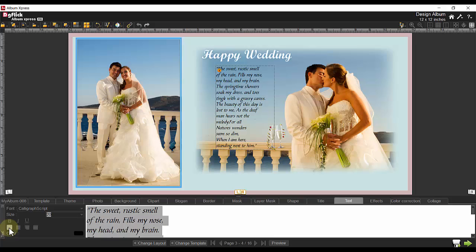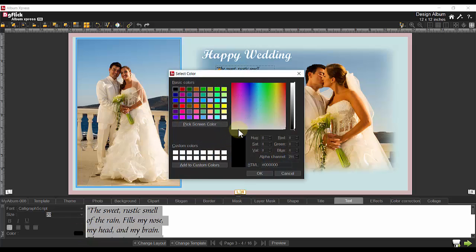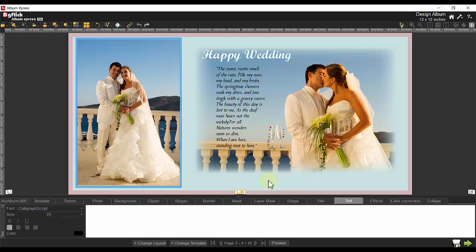You can left justify the text, center the text, right justify the text, or justify the text in its entirety. And finally, you can click here to change the color of the text box to any color you may desire.